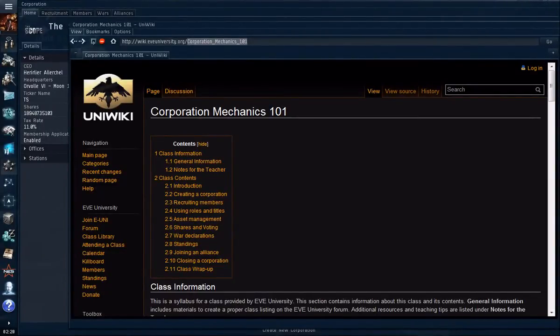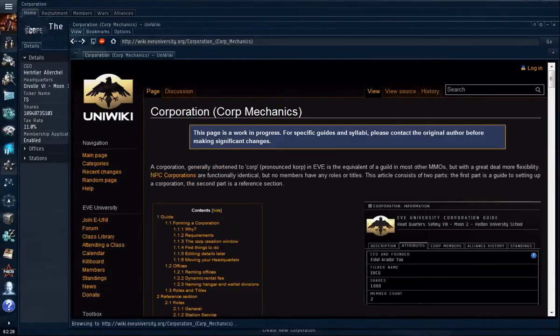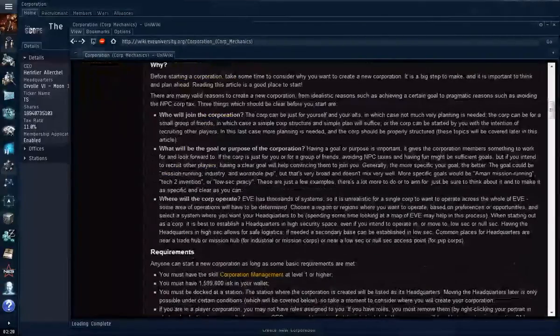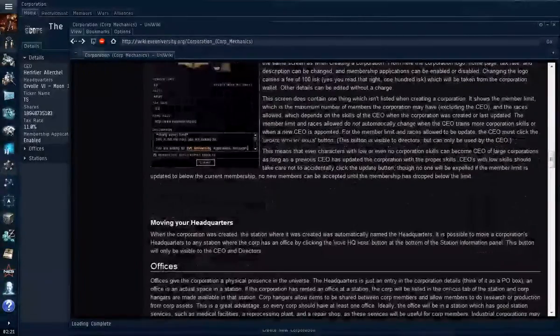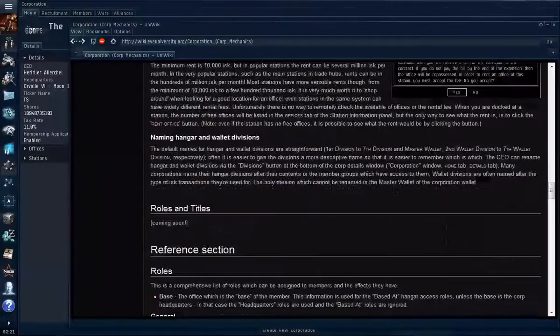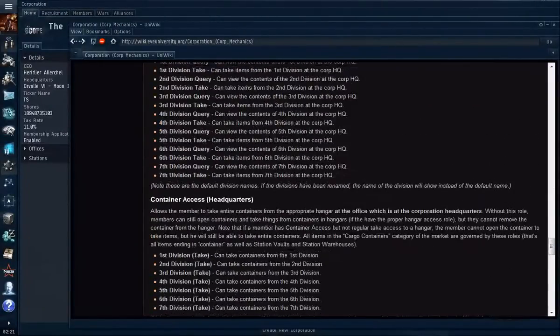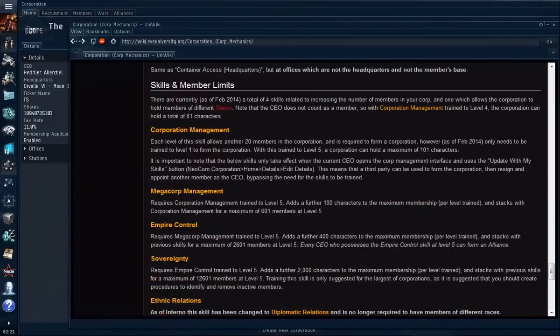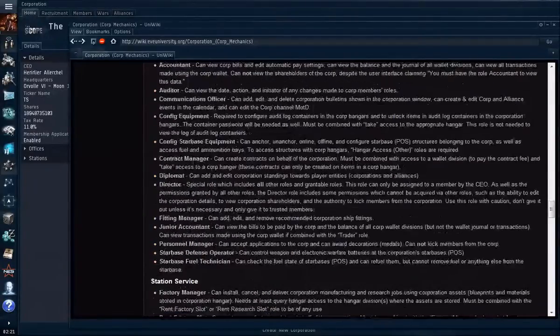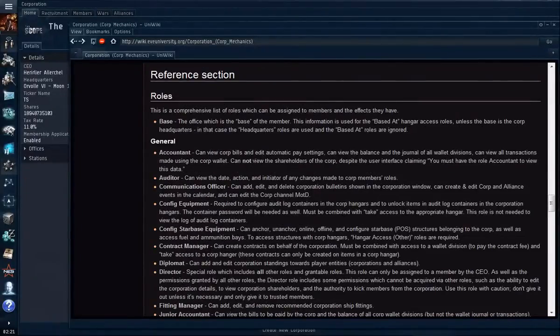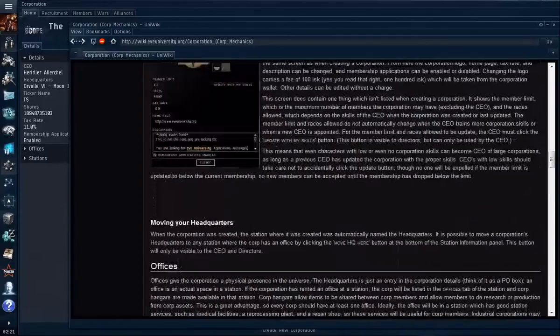There's also a more advanced page that's still a bit of a work in progress, the Corporation Mechanics page here. A lot of this stuff is still fairly current, though some of the screenshots are a little out of date. But as far as going through the individual topics, it's one of the better resources we have. Most importantly, this has a breakdown of all the roles, and I'll be going through some details from this page as we go.